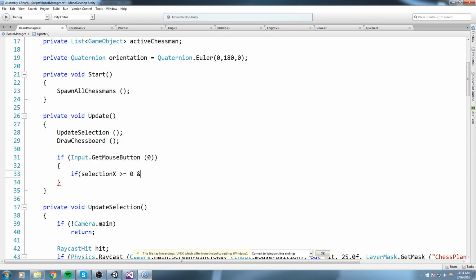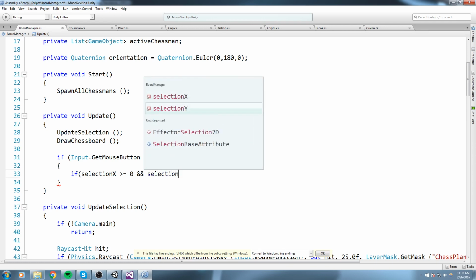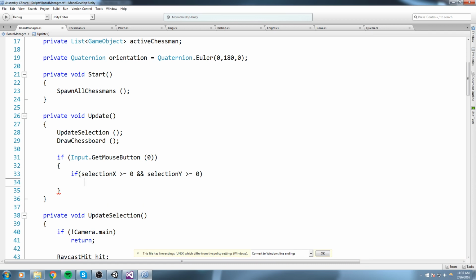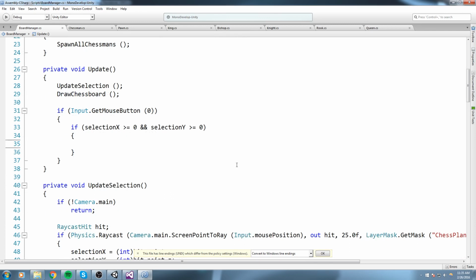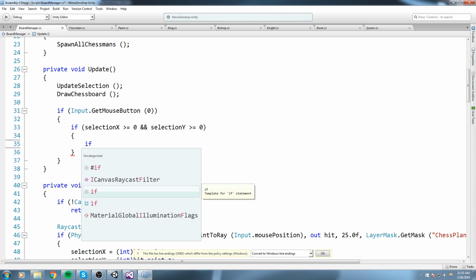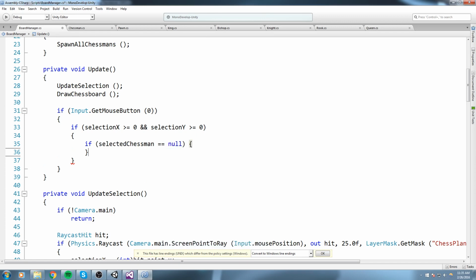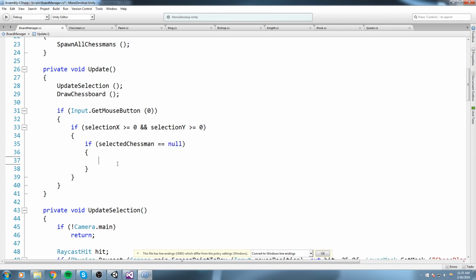So are we clicking on the actual board? That would be a really important step. So if selection X is bigger or equal to 0 and selection Y is bigger or equal to 0, then if that's the case, we can now proceed to doing more action. And so we're going to be using the left click to select the object and also the left click to move that very object. So for that, we'll need to know, have we selected something? So if selected chessman is equal to null, that would mean we haven't selected anything just yet, and we can proceed to select the chessman.